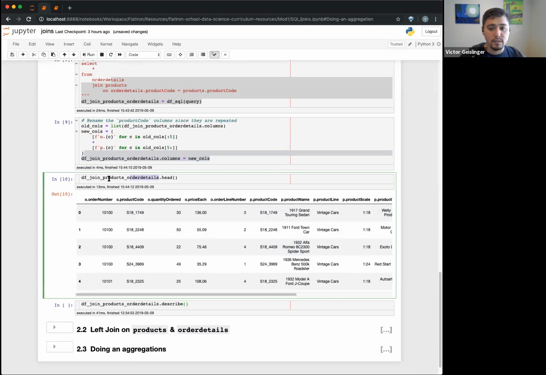And now I'm doing this data frame that we saved, the results, and showing the head. So you can see everything with the O dot is orders, and everything with the P dot is a product. So you can see order number, product code, so-and-so, and then we take product code again. And you can see right here that these should match up. And you can see that is exactly what happens here.